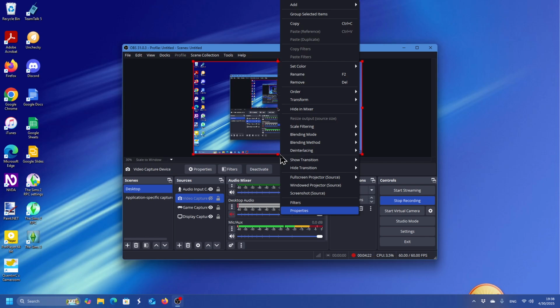Then just go to filters, screenshot, window projector, full screen projector, source. Go to this one, full screen projector. And it should say the name of the monitor, whatever it is. Mine is, I don't know, but yeah. Just press enter. Full screen projector, source, video capture device window. And NVDA will say full screen projector, so on and so forth.